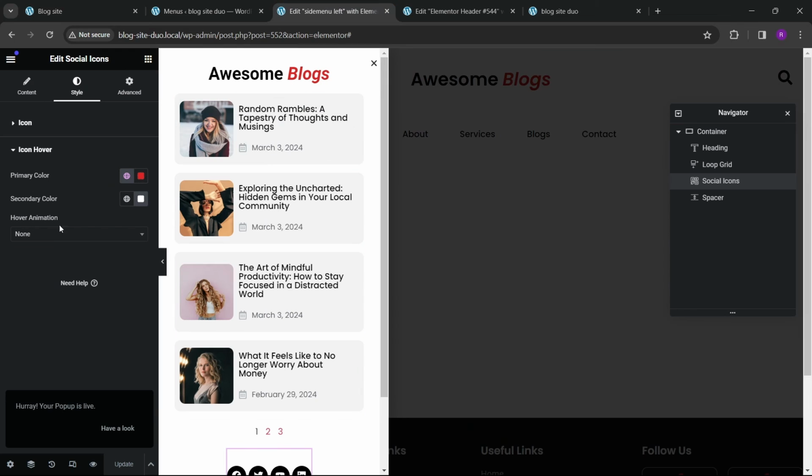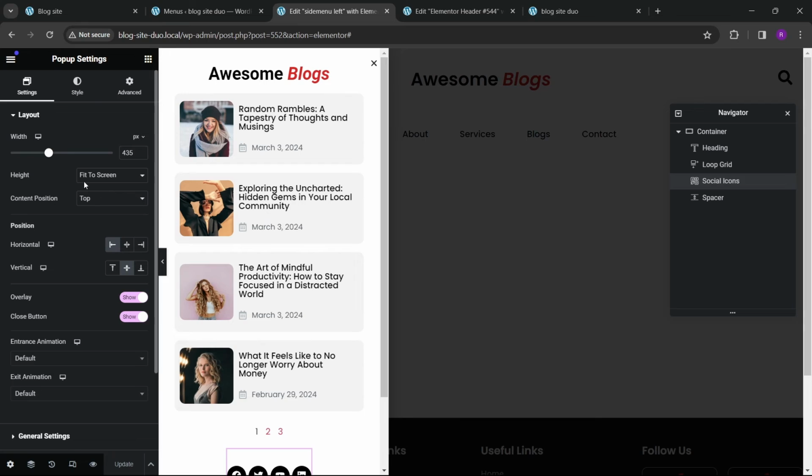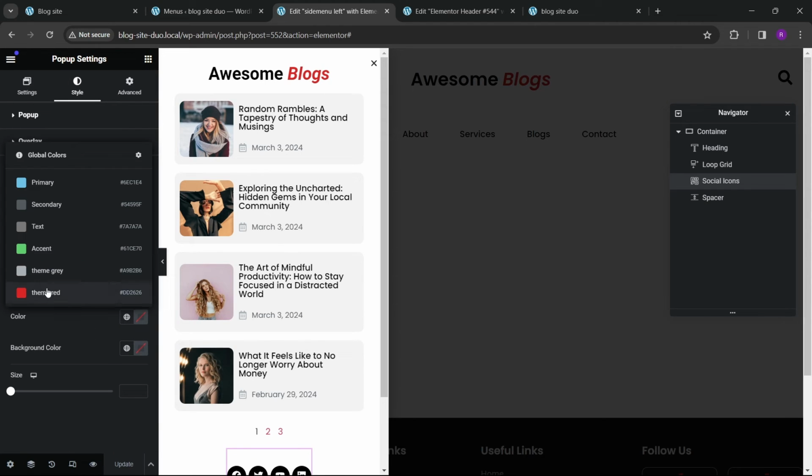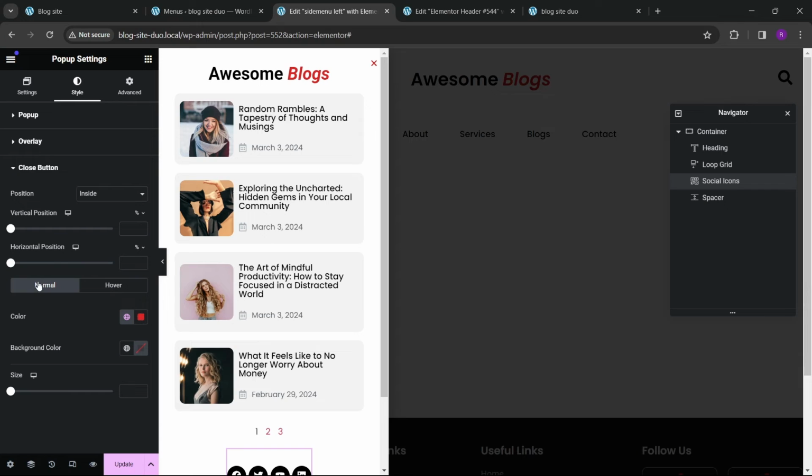So for making this, we can go to the settings option, and we go to the style, then close button. Then here you can see that. So let's make it red, and let's increase this. Let's add 20 and 20. Okay, let's add 5. Okay, so let's update this.